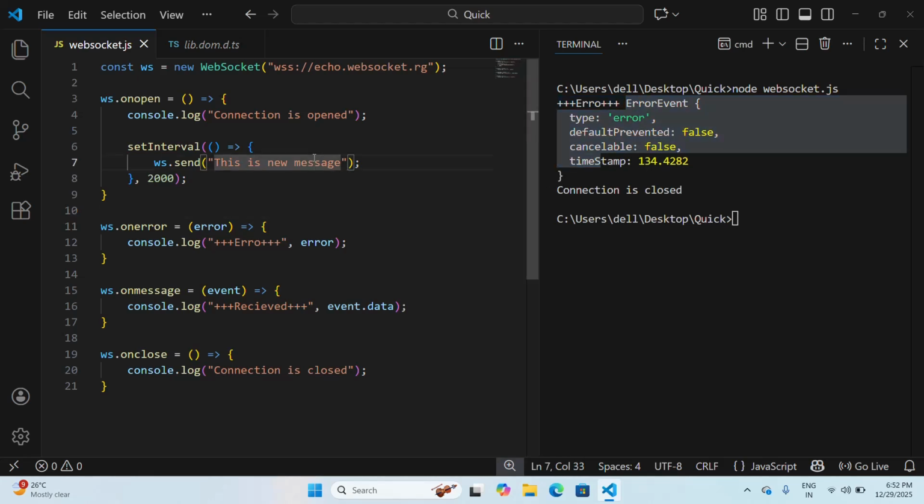So this is how you can work with the WebSocket. I know this is very basic information about WebSockets, but if you want to learn advanced concepts of WebSockets, then this is the foundational thing that you should know.